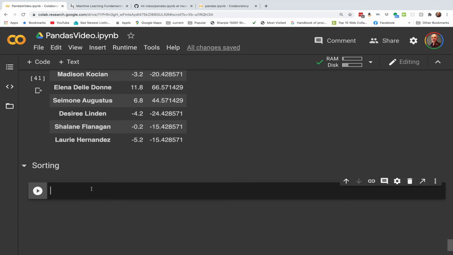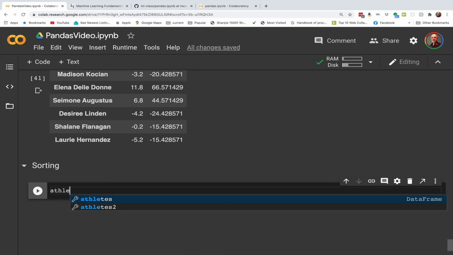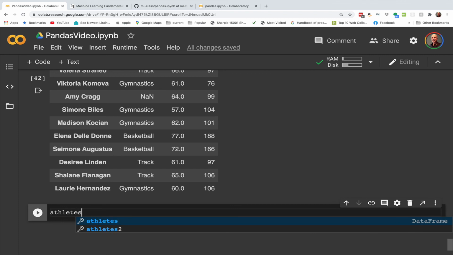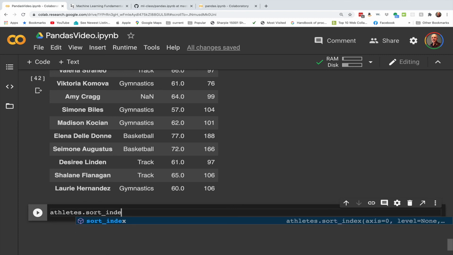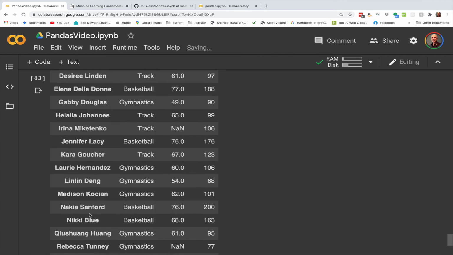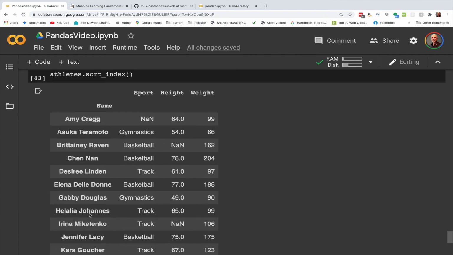Finally, I just want to talk a little bit about sorting. So we have athletes here. There they are. And let's say I want to sort them by their name. So I want an alphabetical listing of these athletes. So I can go athletes, sort by the index. So I get the data frame sorted by the index.